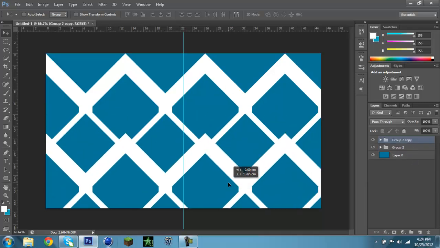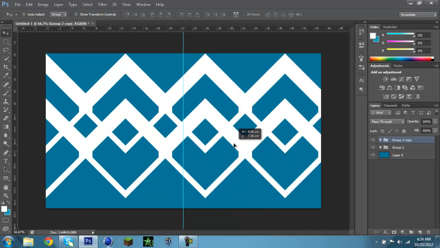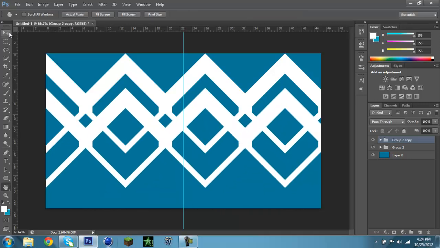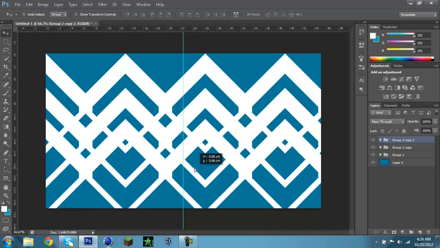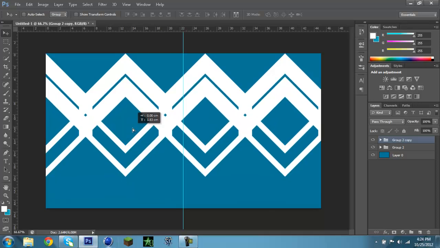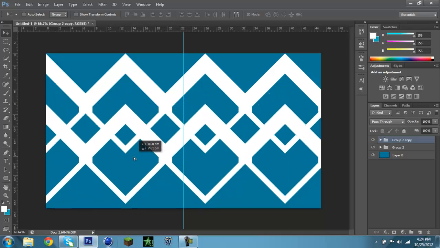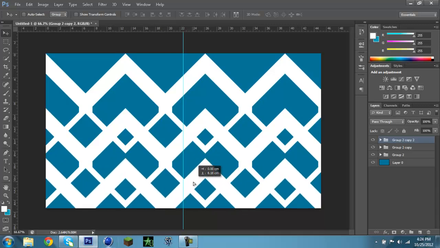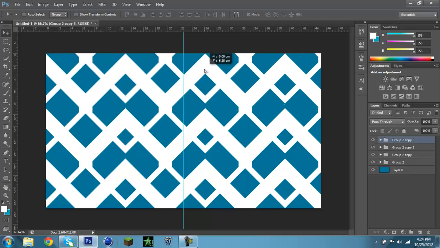Control J and move that to where it feels right. I think right here's pretty good, and I'm going to do that a couple more times. Actually, I want to move that a little farther down. That's pretty good. I'm going to do that one more time. Okay, and I need to do it once more at the top. Alright, now you have this pretty sick pattern.